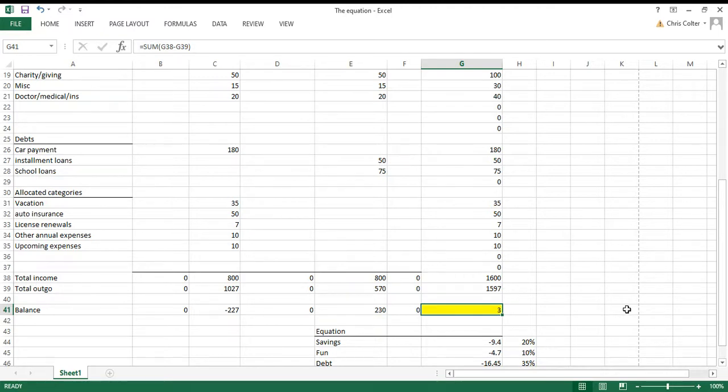You can see in this budget that one of their major expenses is their debt, for their car payment and installment loans and a school loan. So by attacking these loans, they'll be able to get themselves out of debt more quickly. Change their budget more quickly so they have more of a surplus.